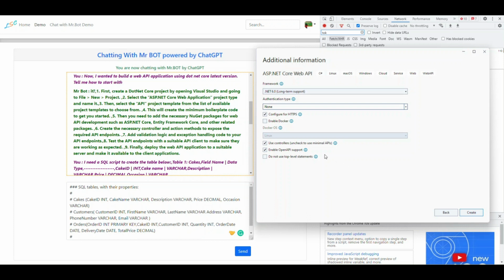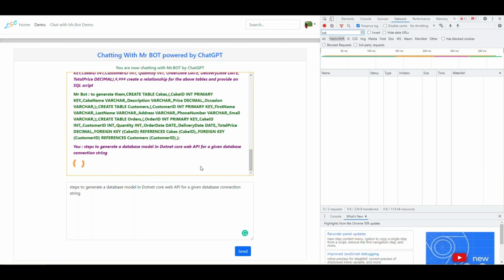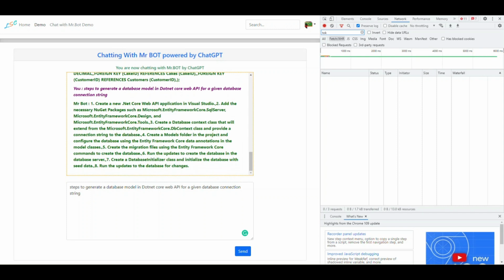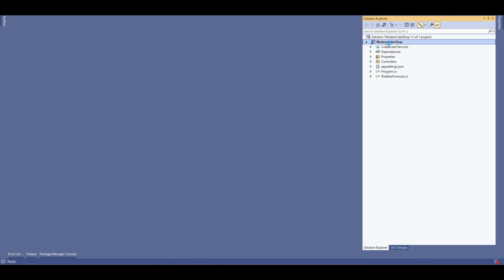Now all these setups are done for the web API. Click on create. Okay, so it's going to create that project. Let's wait for a few seconds. Okay, the project has been created. Now I asked a question, how to generate the web API database model.